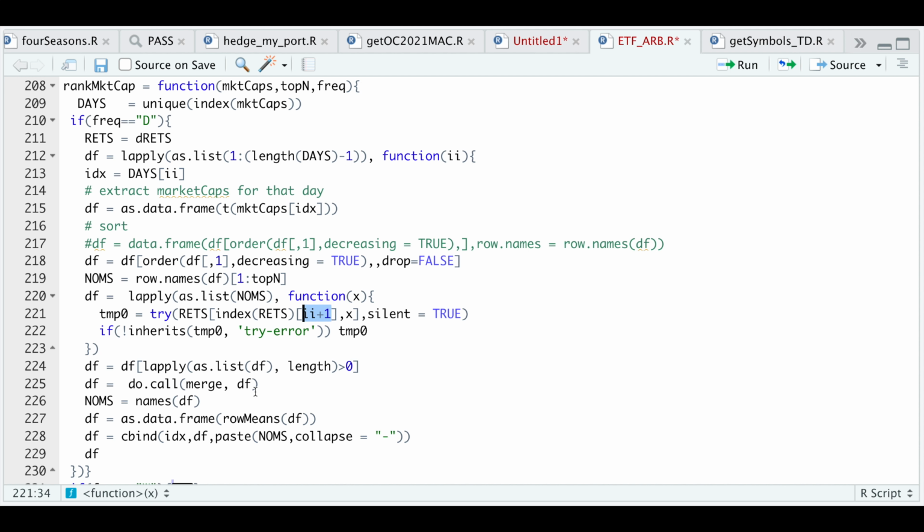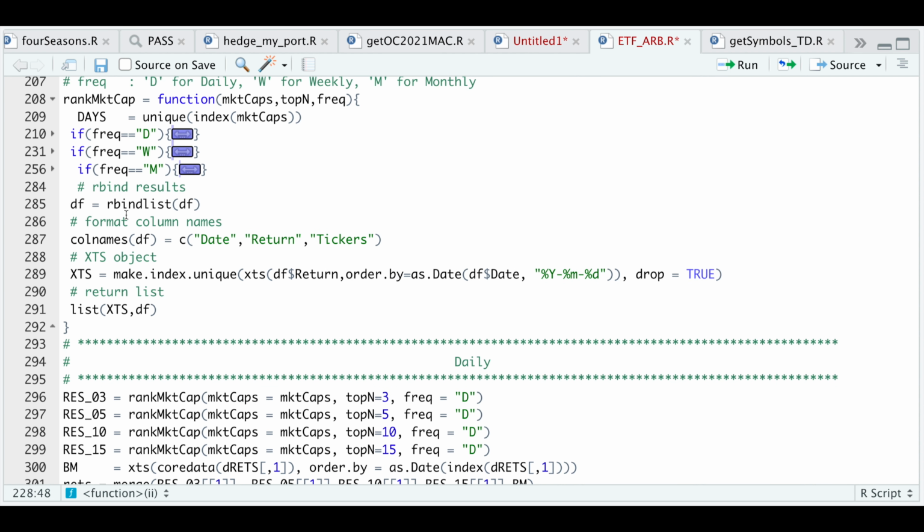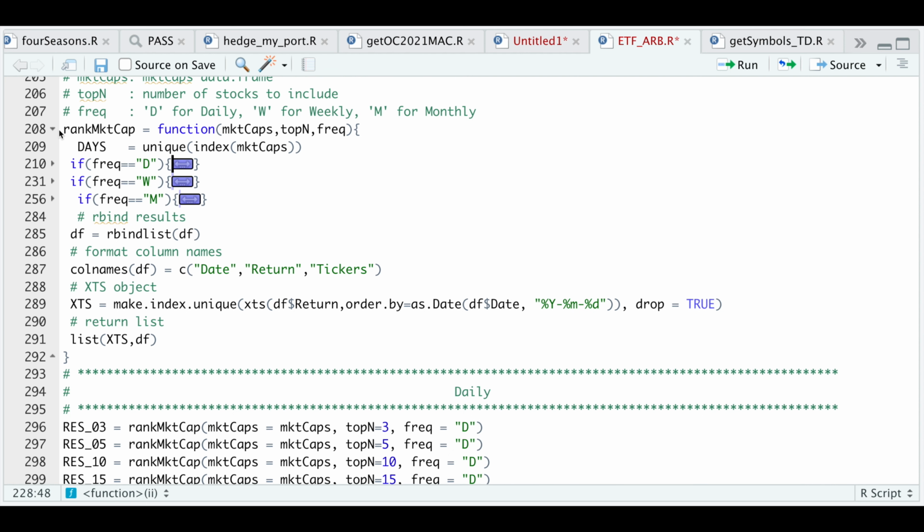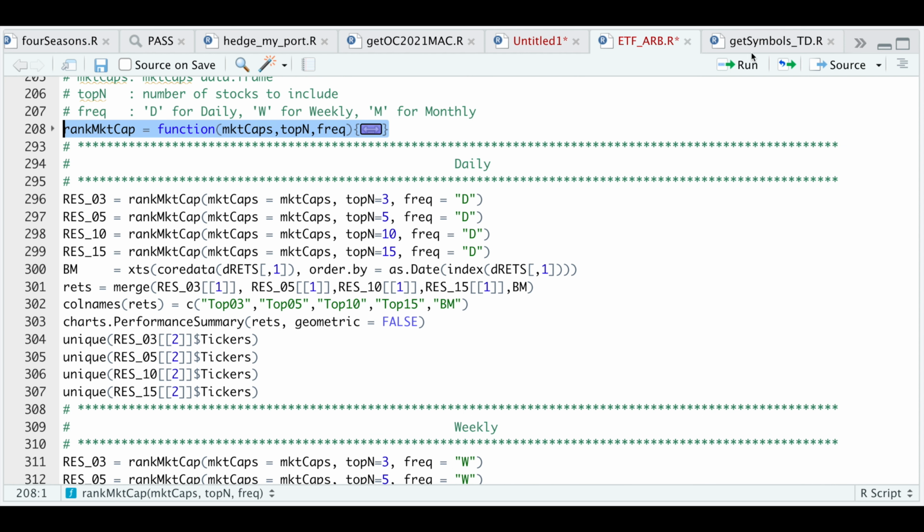I'm going to merge all the data together, extract the names, and convert it as a data frame. So what I'll be returning is the index, which is what day this was for, my main data frame or the returns, and the ticker names. After we get that, I'm going to rbind the list and format the column names, so it'll be the date, the return, and the tickers. I'm also going to make an extensible object and return both the data frame and the XTS object as a list. So let's go ahead and minimize this and run this.